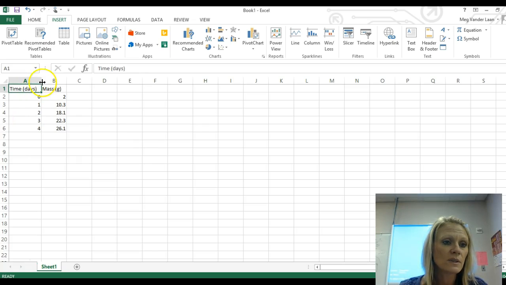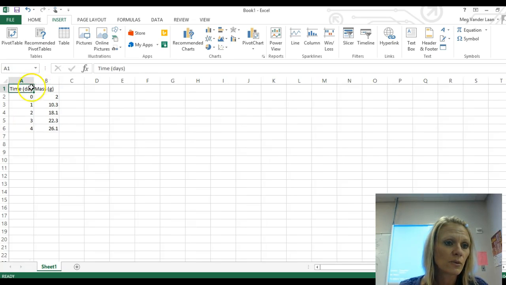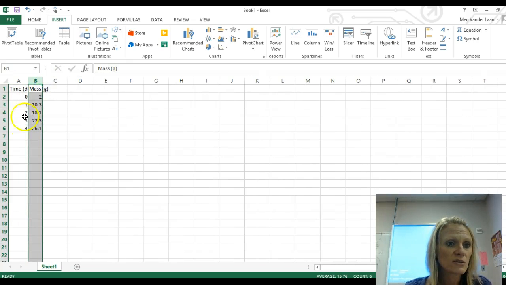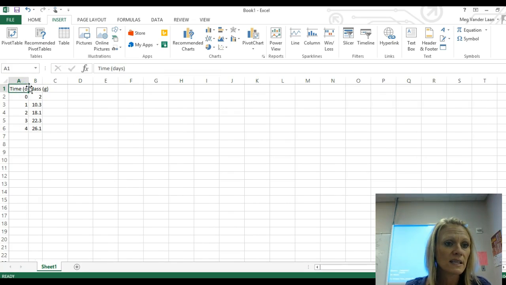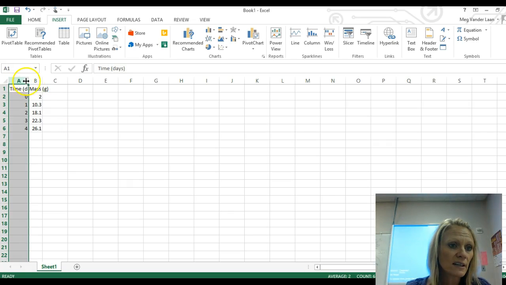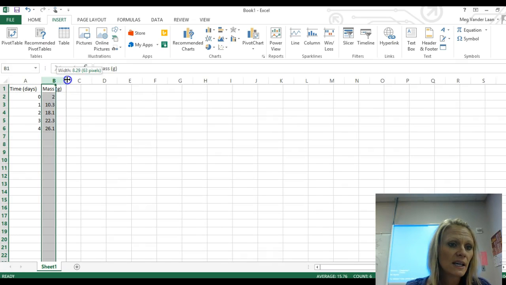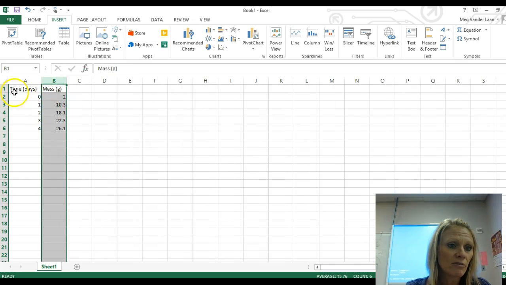Then what I did was I typed in, and when I typed these in, the cells were really small, so when you type things in, it will scroll out and you can't see. So when you're typing, it shows up here what's in that cell. If it doesn't fit, you can click on A and open it up, and you can click on B and open that up and make it all fit nicely.